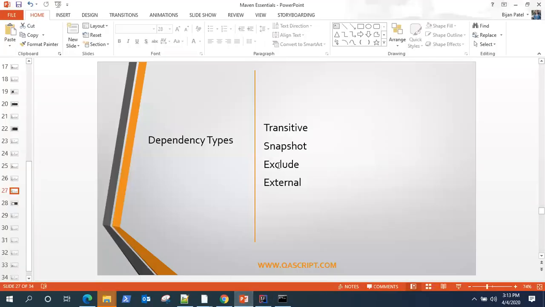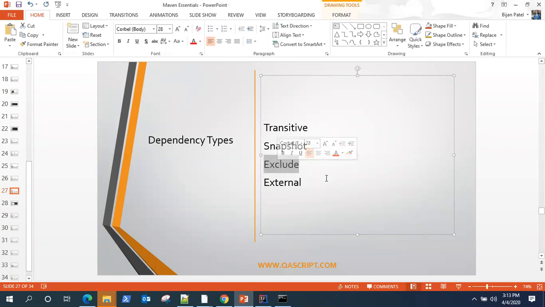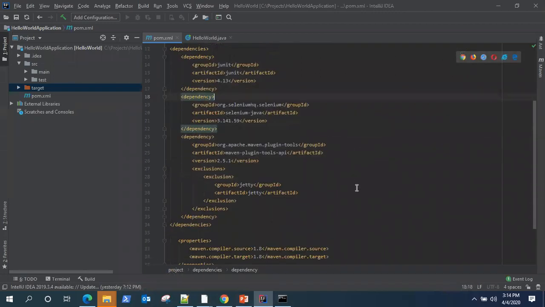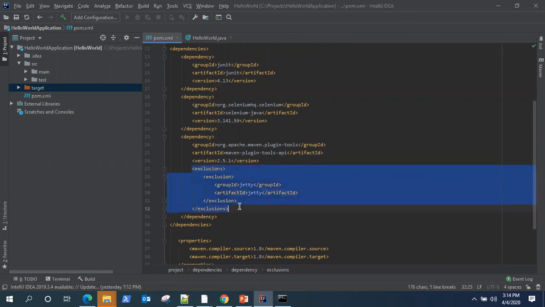Now the next kind of dependency is exclude dependency. Now what happens is if you have defined a dependency, it may happen that one of the transitive dependencies may collide with some other dependencies and it may not work. It may fail to work with both the dependencies which are in place, and which may be a transitive dependency of some other dependency. So this kind of problem can be resolved by mentioning an exclusion parameter within your dependency, right?